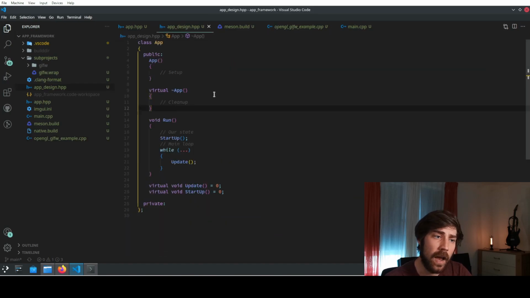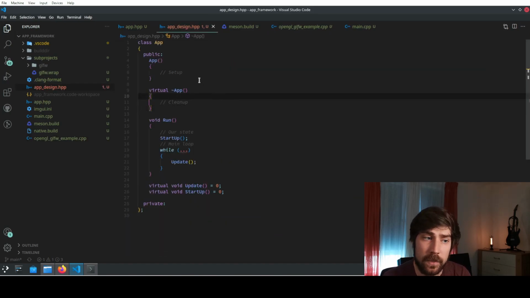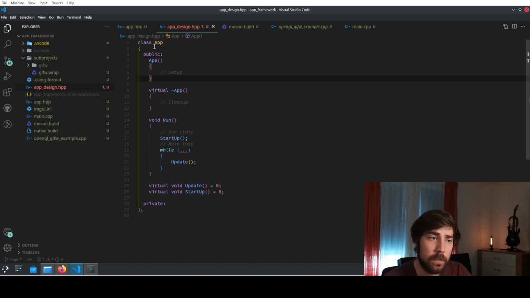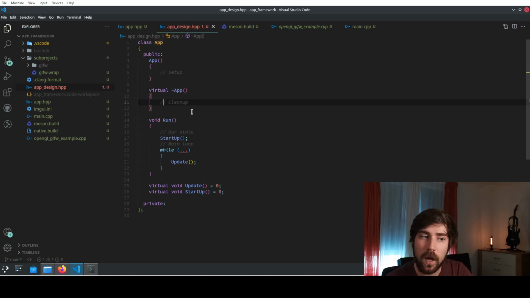The basic design of this app will be as follows. So we use C++, and that's why we also create a class for that. And during the constructor of the class, we will set up everything that we need to draw. During the destructor of the class, we do all of the necessary cleanup.